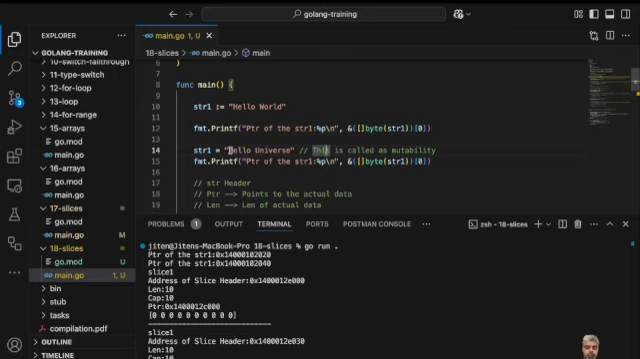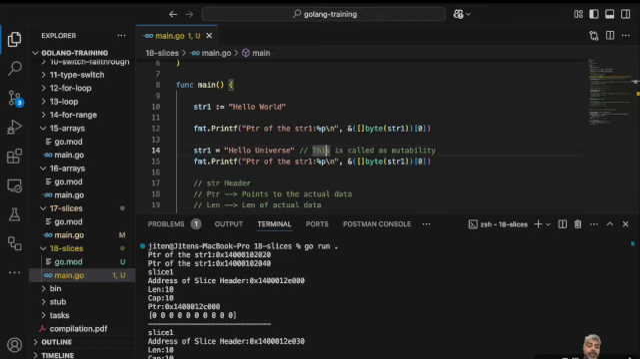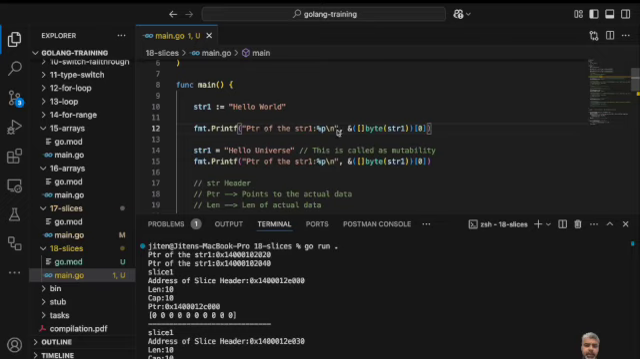So in this case, the header will be the same in both print cases. Yes, exactly, exactly. The header is the same. That's an excellent thing. The header is the same, but what gets changed is the pointer to the string.